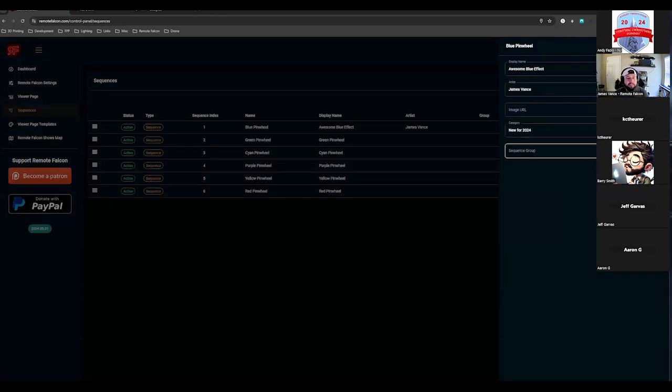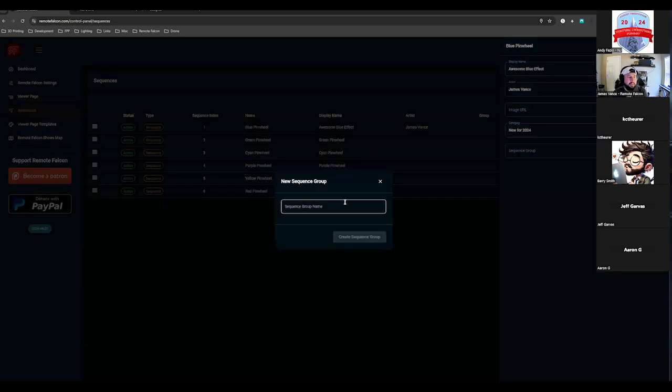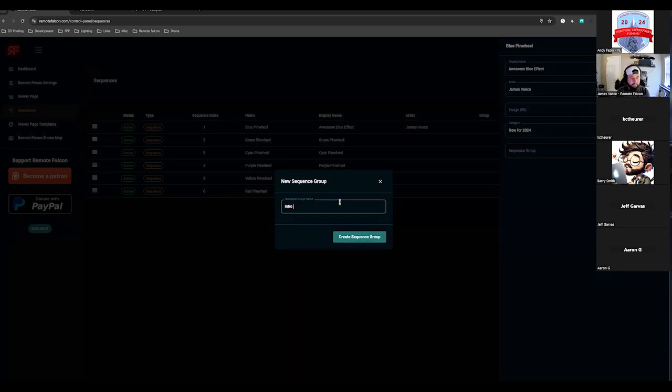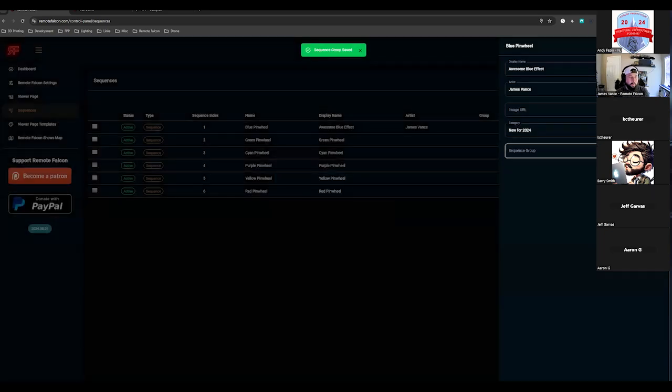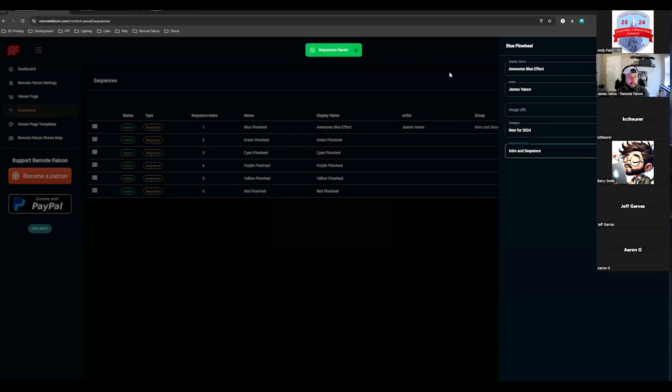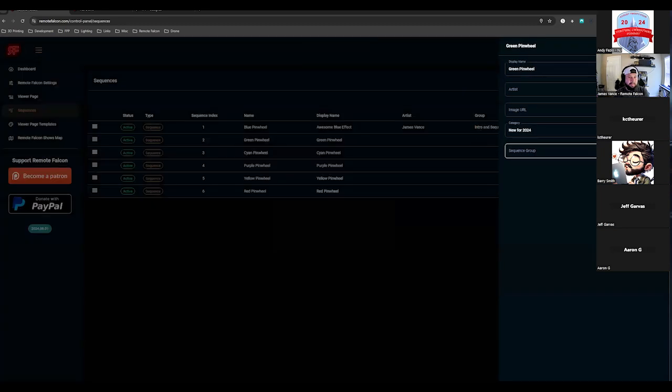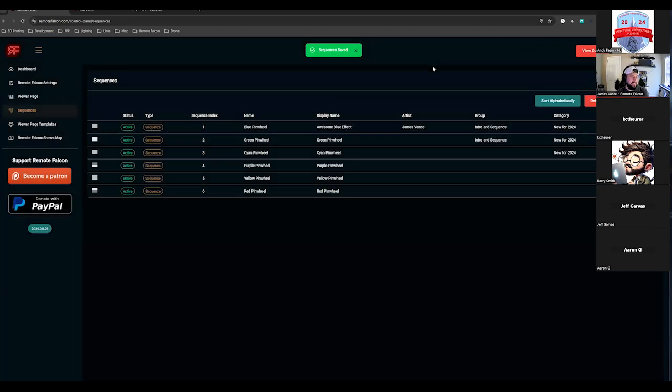In addition to that, you can also create sequence groups. What a sequence group does, and you notice we don't have any, is this: let's say you have a sequence that has an intro to it, and you don't want your viewers to select the intro separate from the sequence. So you can say, I'm going to have something called intro and sequence. Then with that group created, I can add blue pinwheel to that group, and we'll pretend that blue pinwheel is an intro.